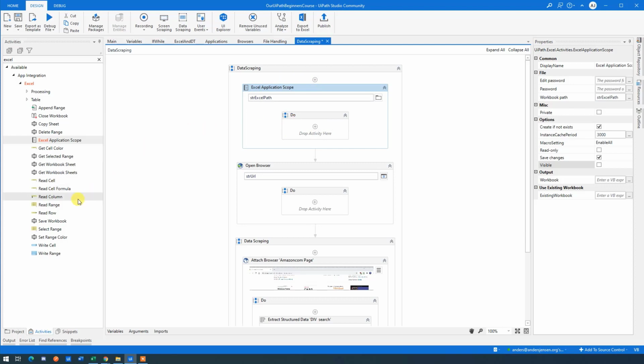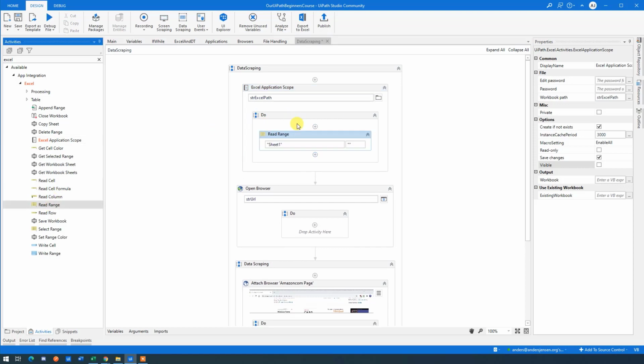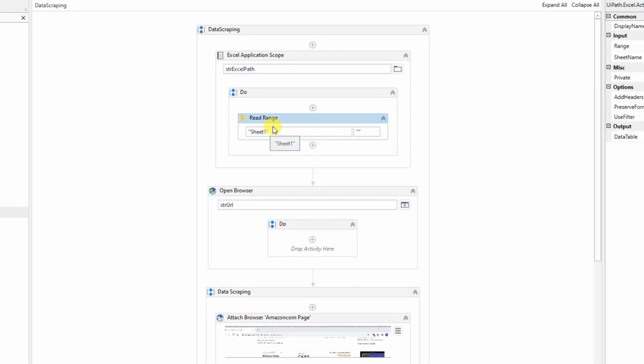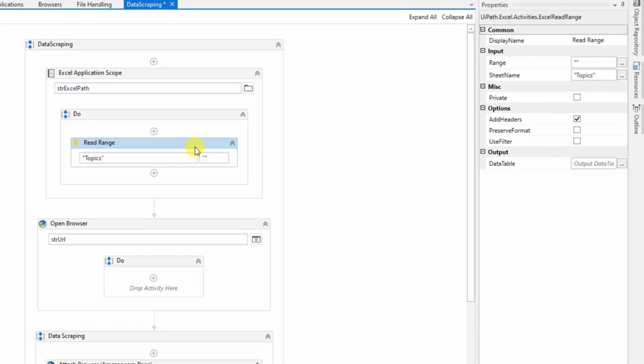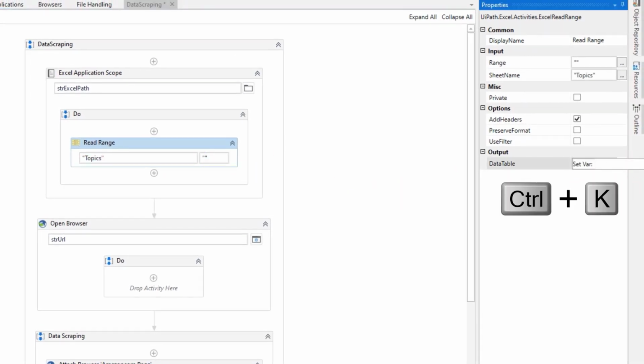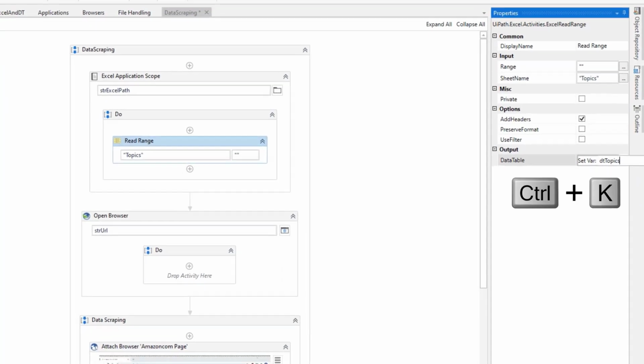Now we have this. We can read the range. Still make sure you are under the Excel activities. So read range. This one will read the sheet into a data table. The sheet is named topics, so be sure to do like this. That's fine, we'll output it to a data table. So I'll say Control K, DT topics.